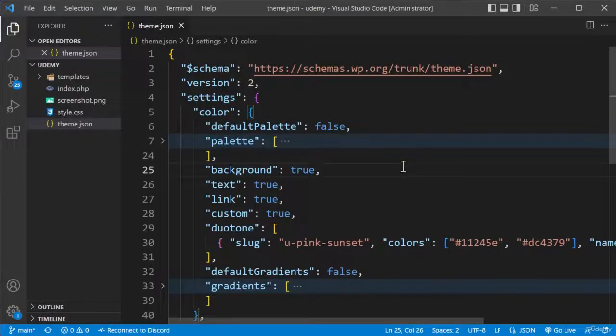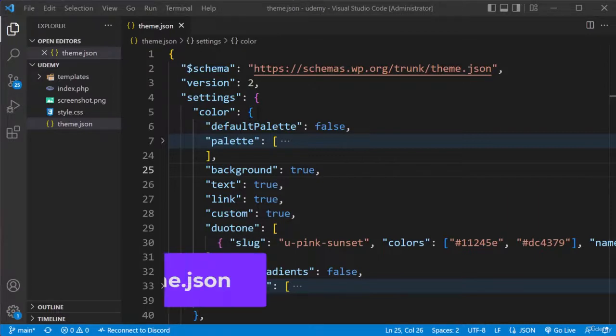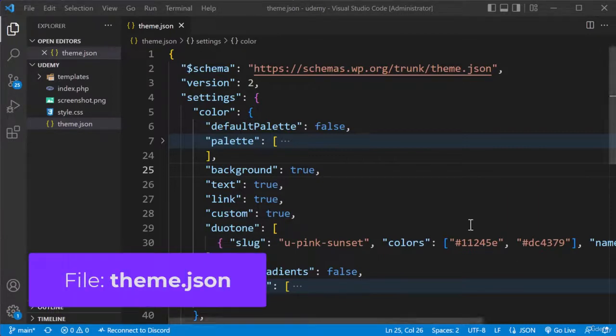In this lecture, we are going to start applying colors to specific blocks. So far, users have had to select their preferred colors for each block. It would be nice if we could set a default color. WordPress allows us to configure the default colors through the theme.json file. Open this file in your editor.